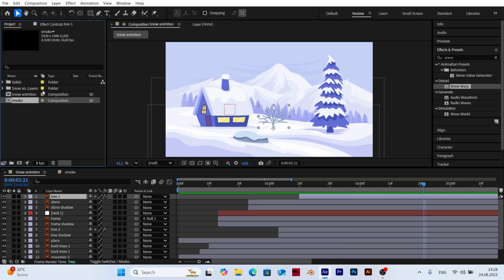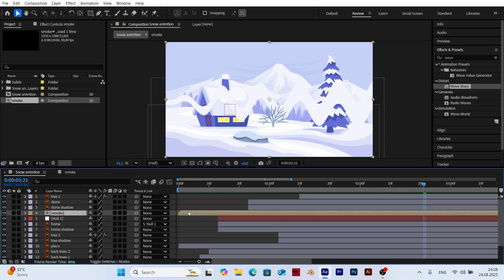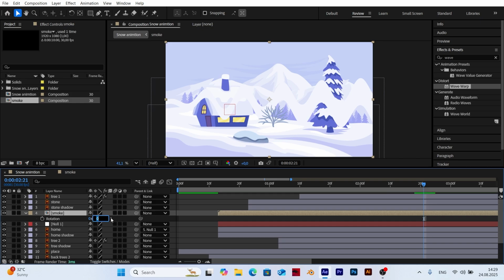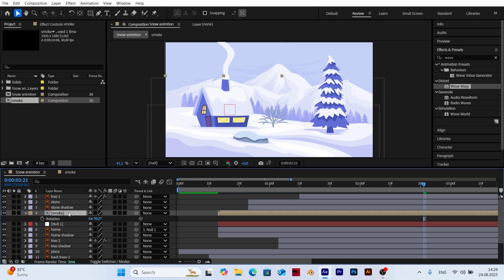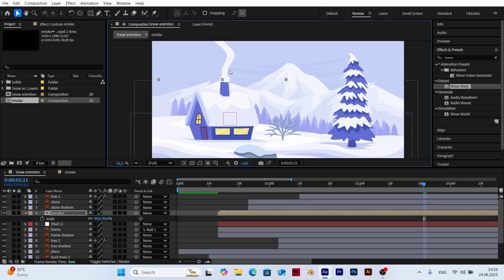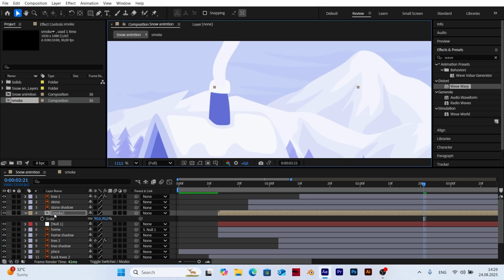Now, we drag our smoke composition into the main composition, placing it above the home layer. Then, we set the rotation to -90 to position it correctly and adjust its placement, so the smoke sits naturally over the house. Since the smoke is too large, we press S on the keyboard to open the scale settings and reduce its value, adjusting the smoke's size to fit naturally over the house.